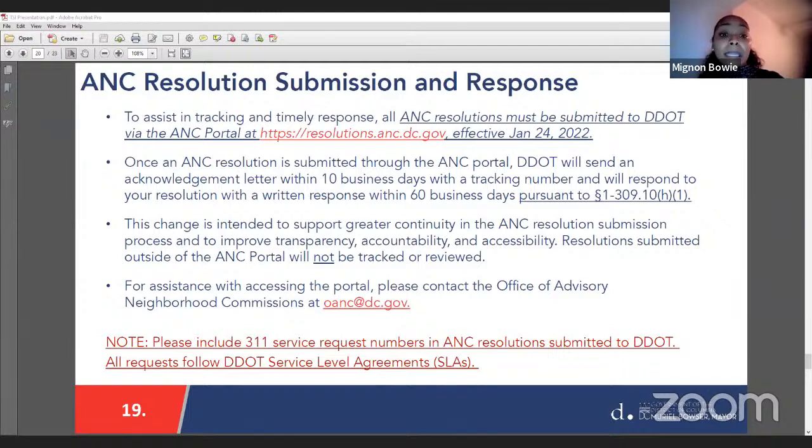But once an ANC resolution is submitted through the ANC portal, DDOT will then send an acknowledgement letter within 10 business days with a tracking number and will respond to the resolution within 60 business days. This change is intended to support greater continuity in the ANC resolution submission process and to improve transparency, accountability, and DDOT's accessibility. Resolutions submitted outside of the ANC portal will not be tracked or reviewed.